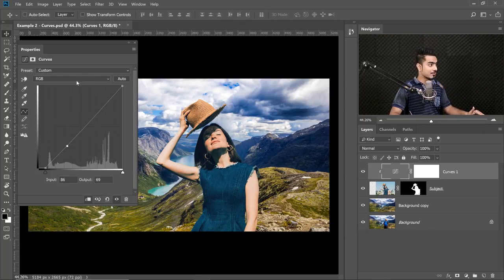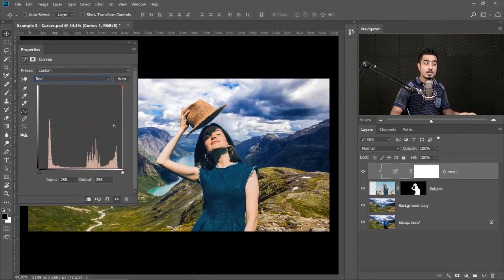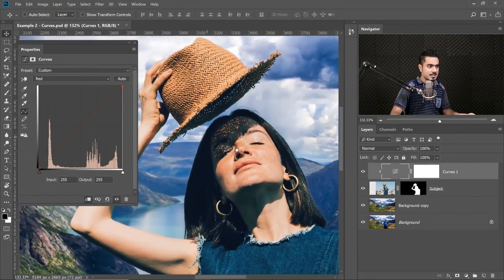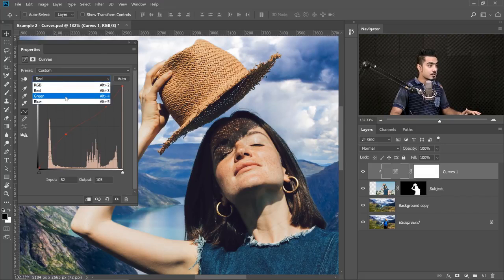Let's move on to the other channels. Let's move on to the red channel. Click on the drop down and let's select red. Zoom into the image and have a look at the highlights first. As you can see in the highlights, there's a ton of red and we want to reduce it. So click on the right hand side. Let's reduce it so it looks great. But have a look at the shadows over here. There's too much cyan and we want to add red to the shadows. So we will click and take it up until it looks normal. So for me, this looks fine. It's great.